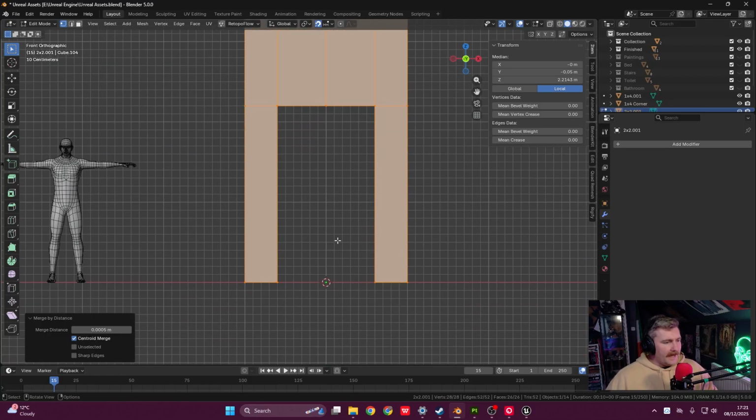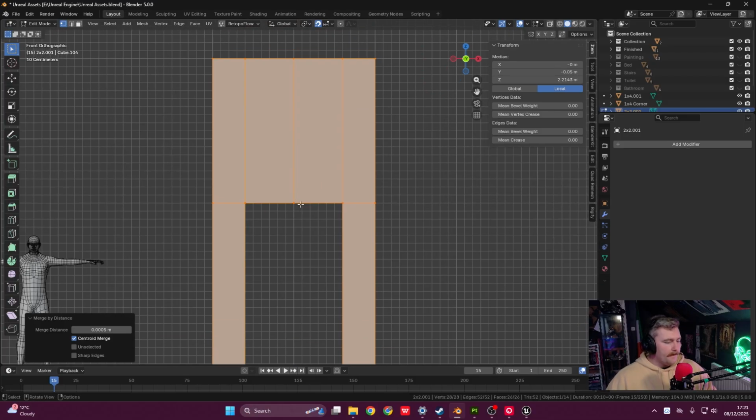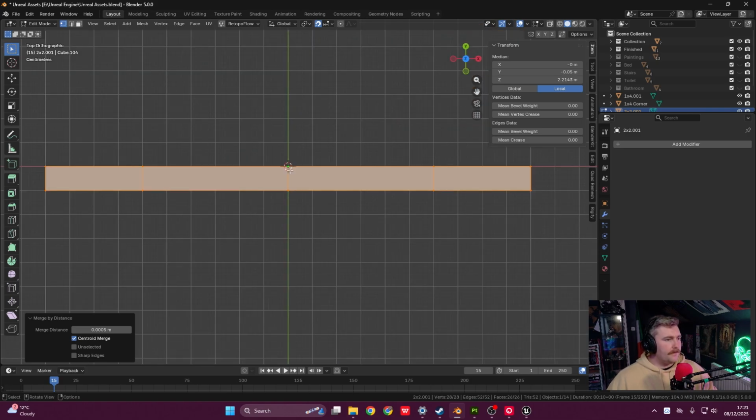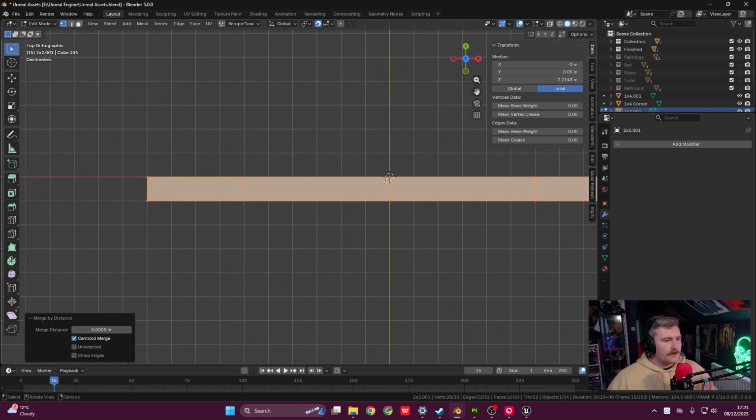So we know for a fact that on the front view, everything's good. It's 2 meters by 2 meters wide, a meter on each side. And we're just going to jump up to the top to make sure that we're on this line, which is fantastic.